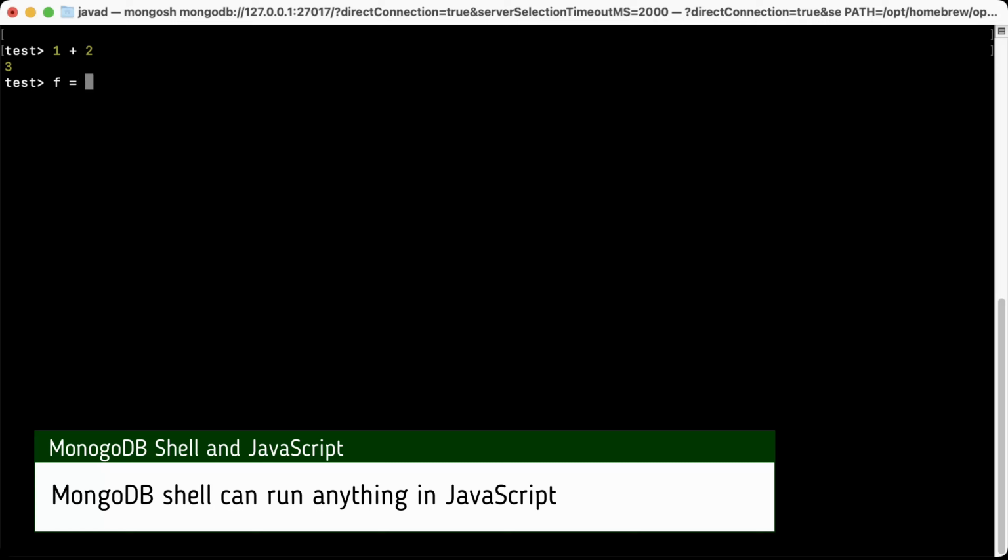I define a function that maps input x to x times 2. Let's execute that function. Okay, f of 4, f of 10 should be 20. We see that it works.